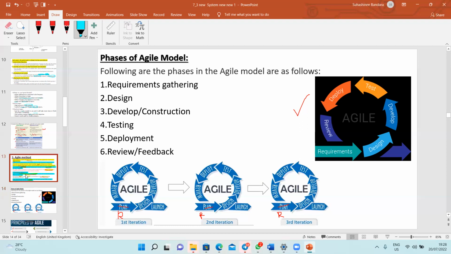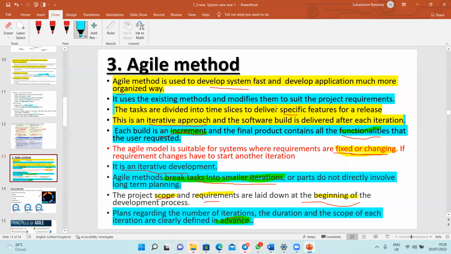So if the company is going to develop a system fast and in an iterative and incremental way, we call it agile development. It is the fastest way to develop an application, in a much more organized way. It uses the existing methods and modifies them to suit the project requirements. So it first checks what the project requirements are and how to develop it.